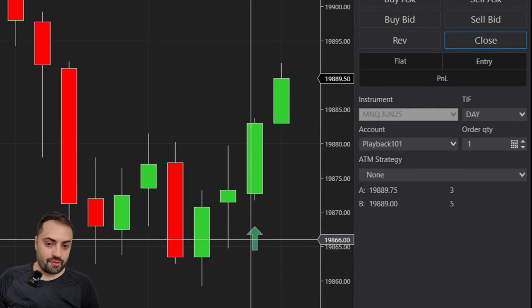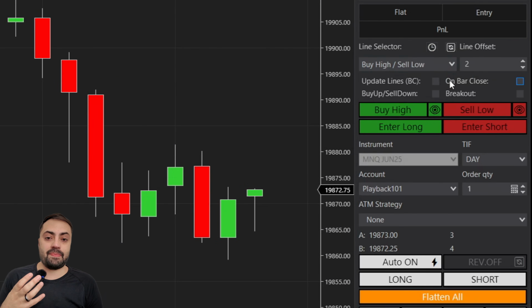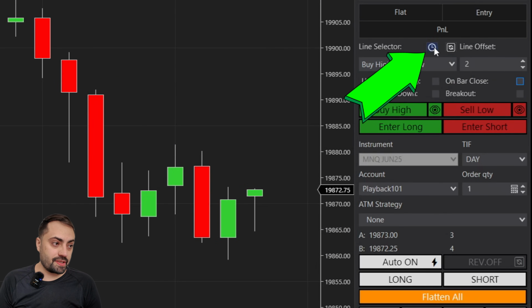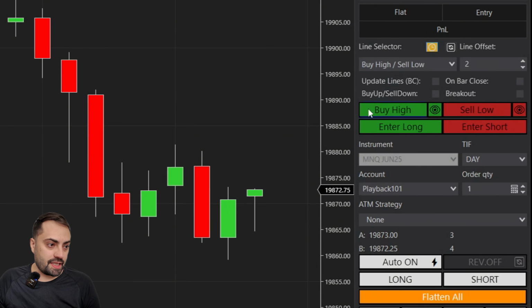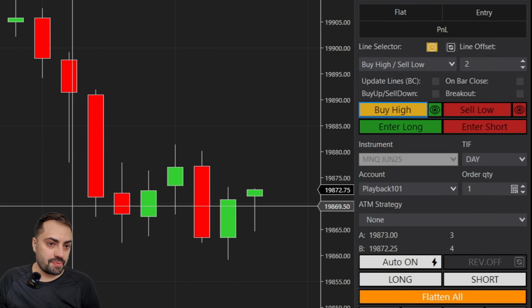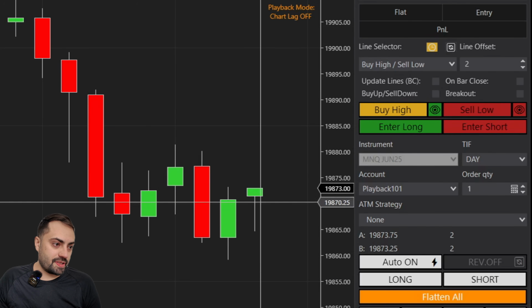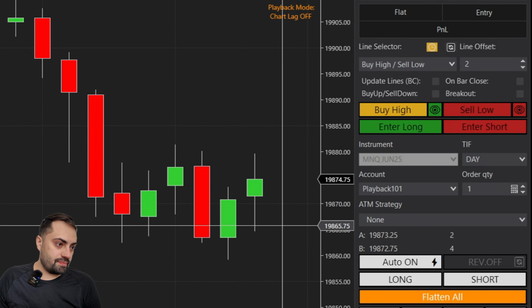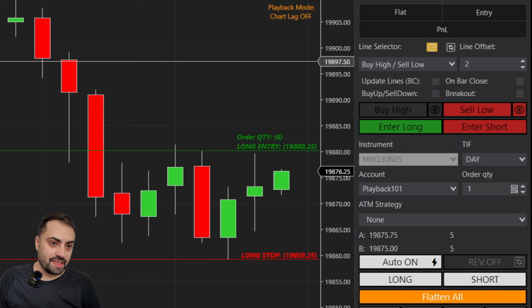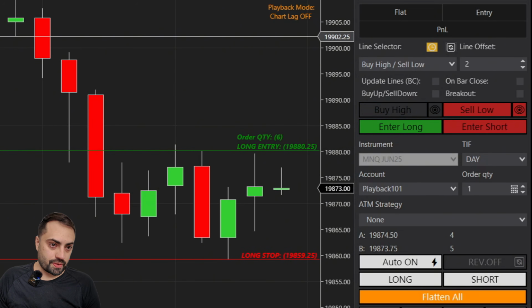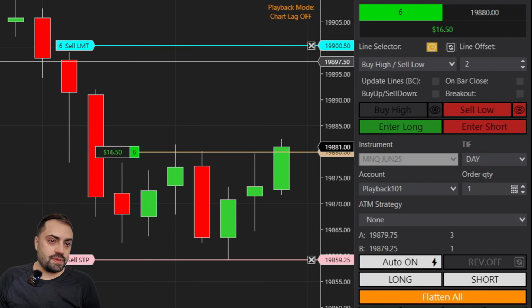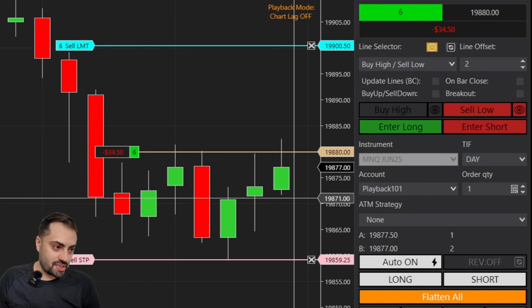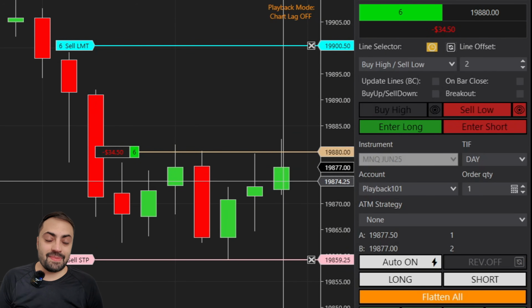Now, let's run through that example again. This time, instead of the bar close, we're using the order delay. And again, we're going to use that buy high option. Now, as you can see, there are no lines set. It's not entering. Now, let me speed this up. Once this bar closes, you're going to see it submits our entry lines, and now our order is active. So then once the price touches that line, it submits our order.